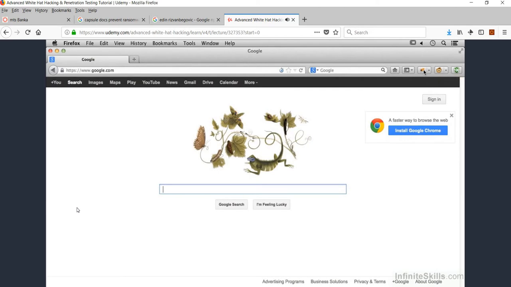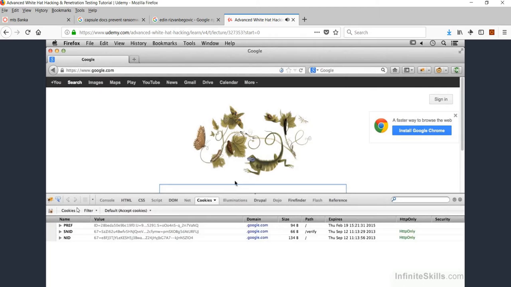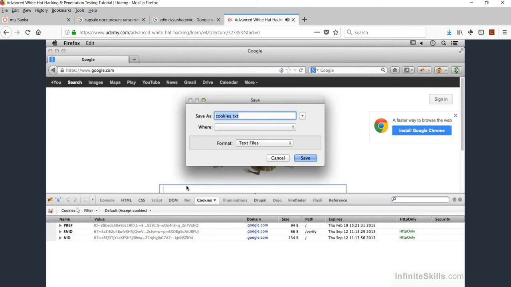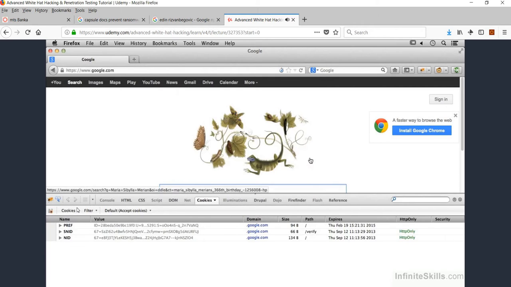I'm just going to go to Google. I know Google has cookies. And now I'm going to open up Firebug over here, and I'm going to take a look at the cookies. Right here you can see the cookies that I've got. Now, immediately, if I go to this menu here, you can see that I could create a cookie, and I could remove cookies. I could also export cookies for this site. And it's going to give me a text file here, and I'm just going to export those.